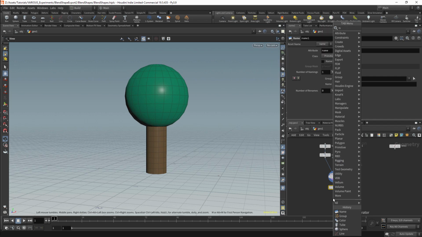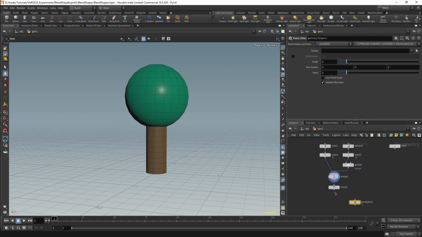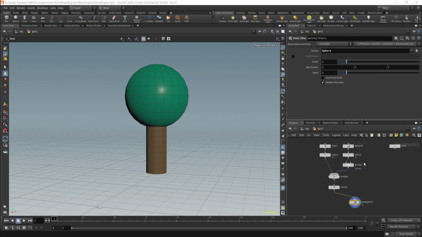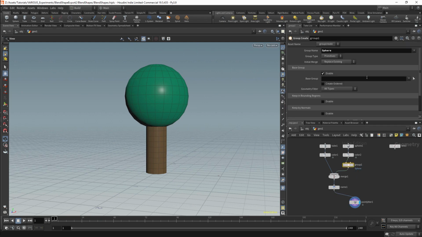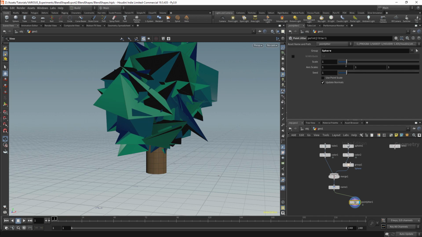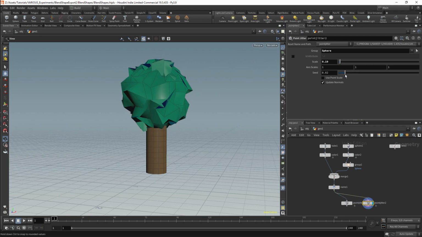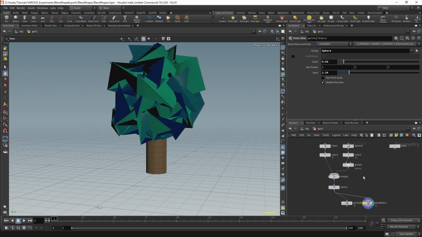Next, we can create our blend shapes. In this case, I'm going to do this with a couple of jitter nodes, and I'll connect this after I've made my node. I'm going to use a group to specify that this is going to jitter my points for the sphere. I'll need to make sure that the group is applied to points. I can then adjust the point jitter to get my blend shape. I can duplicate this. I'll change the seed. I will also change the scale, and this will give us two different blend shapes to work with.